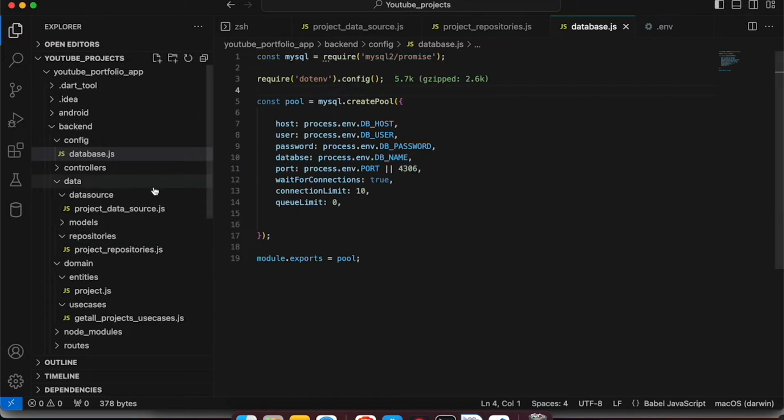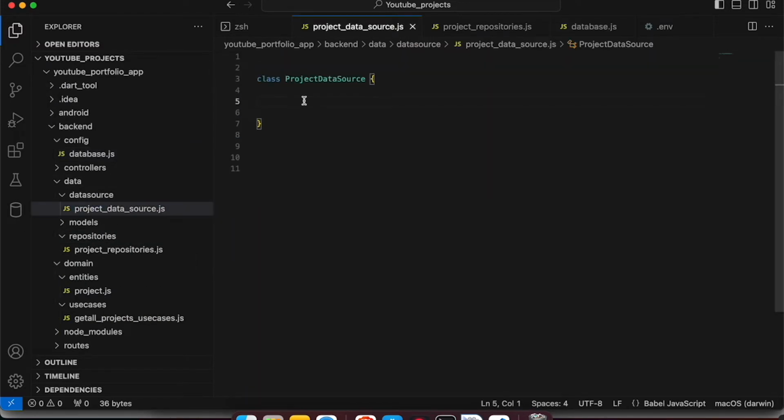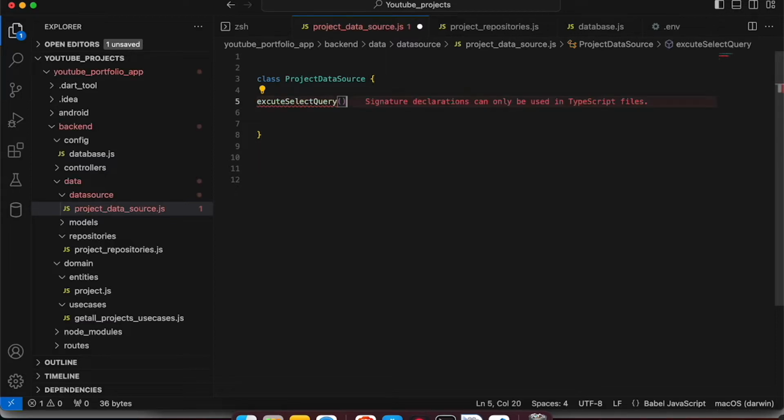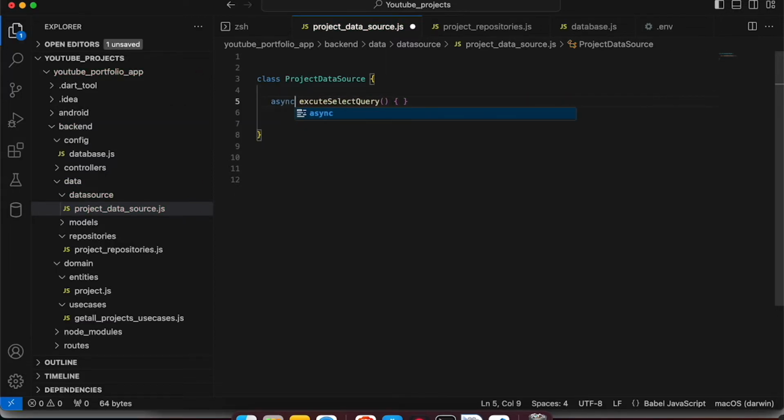Fine. So let's come to our data source part. Inside our data source part, we will define two methods. The first is for select queries, and the second will be used to modify anything in our existing database. So let's define our first method, that is execute select query. This would also be an asynchronous method because we have to talk with our server.